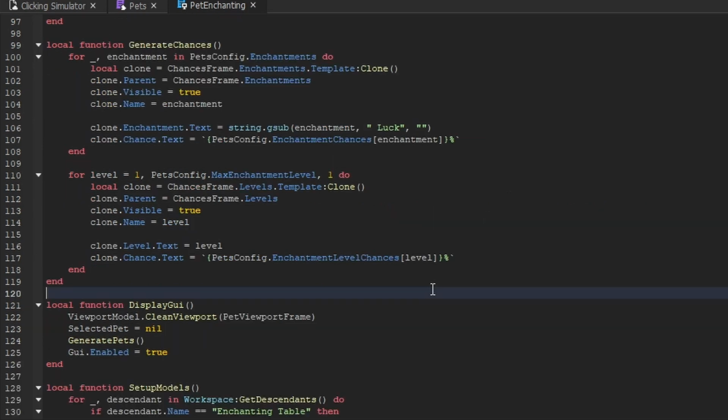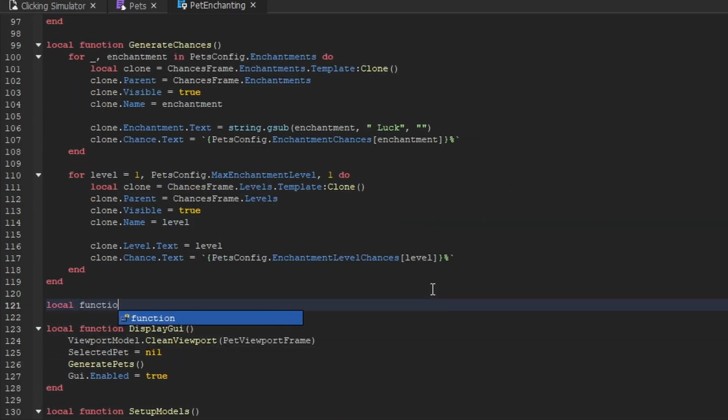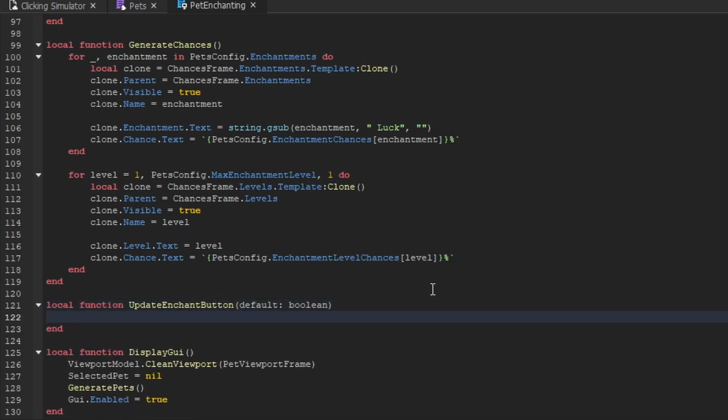So what we're going to do is above displayGui, we're going to create another function called updateEnchantButton. And now we're going to have an argument called default, and that's going to be a boolean. What default means is, do we want to set it to what it is by default? And default would mean that the button displays just "Enchant". So when we call this function, we want to update the title text label of the enchant button. And now if the default argument is true, then we want to set this to "ENCHANT" in all capital letters. Otherwise, we want to set this to "CANCEL AUTO".